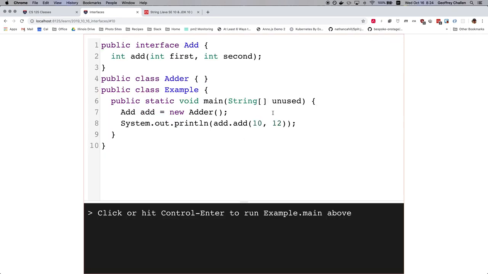All right, so let's play with this a little bit. Let's look at this code again. This is pretty much what we've been looking at loaded into the playground. So I've got a public interface add. It's declaring one method called add that takes two arguments. And then I have this public class called adder.